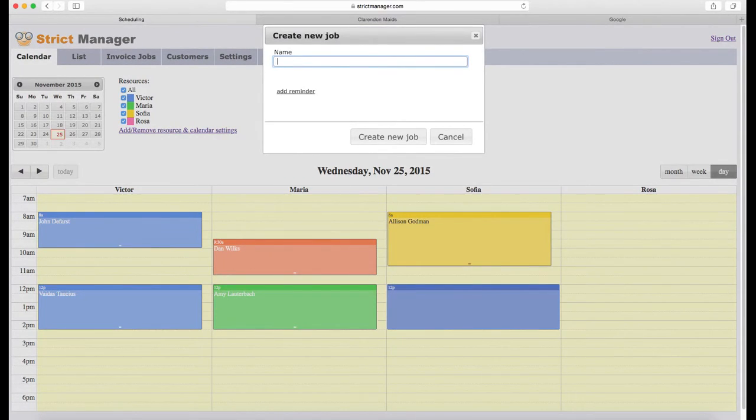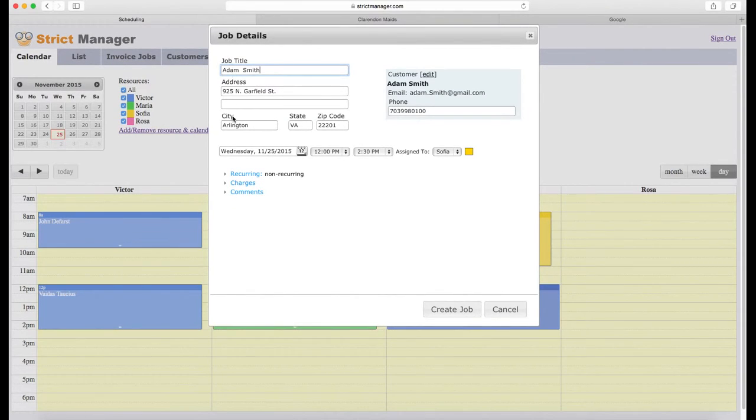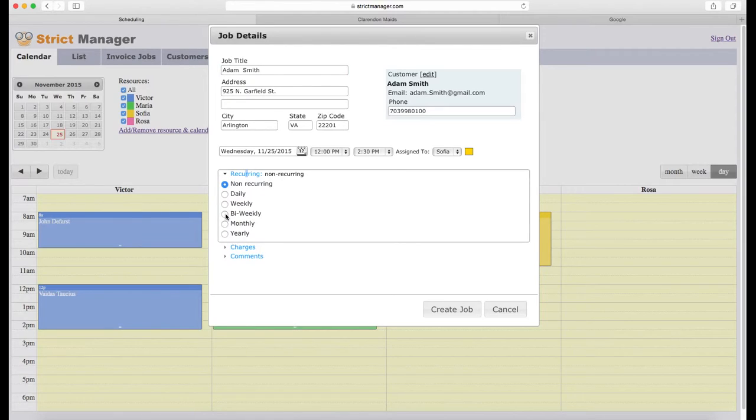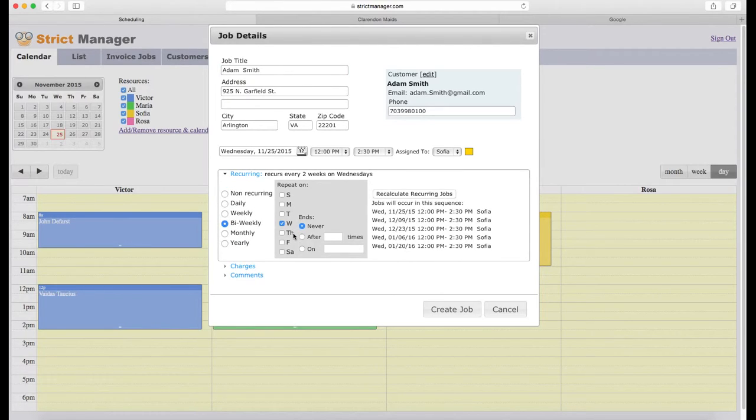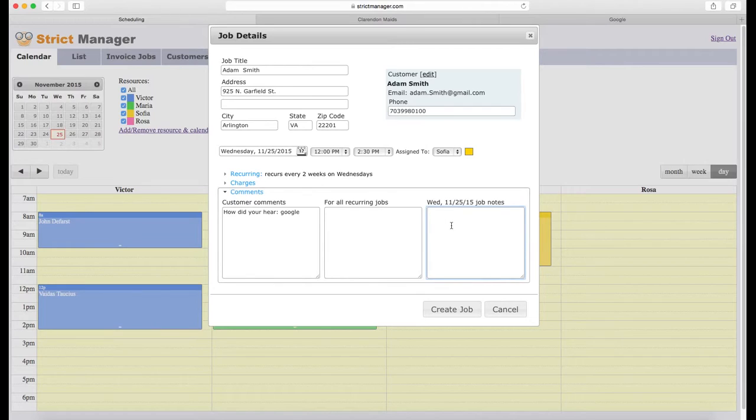Let's say we select from the drop down menu Adam Smith. Schedule Adam Smith. We can schedule recurring cleanings. Let's say recurring every 2 weeks on Wednesdays. Also, we can add a charge that we'll be able to later send to QuickBooks Online. Let's charge $120, and we can add comments.